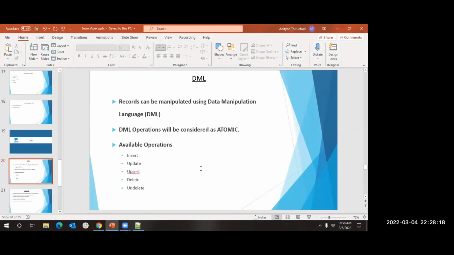Then what operations can we perform by making use of DML? Insert. Insert is more like creation of a record. You're creating a new record. Insert is speaking only about a new record; you're inserting something that is not present. Then update. Update means you're updating something which is already present in the system. Upsert. Upsert is more like insert plus update. If the record is present, it will update. If the record is not present, it will insert.